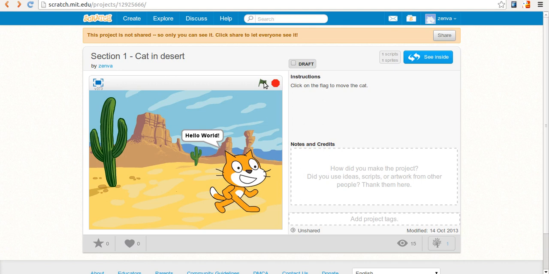In this example, there are four main elements. The first is our backdrop, which is the desert. The second is the sprite, which is the cat. The third is that the cat moves forward. And the fourth is that he says, "Hello world."